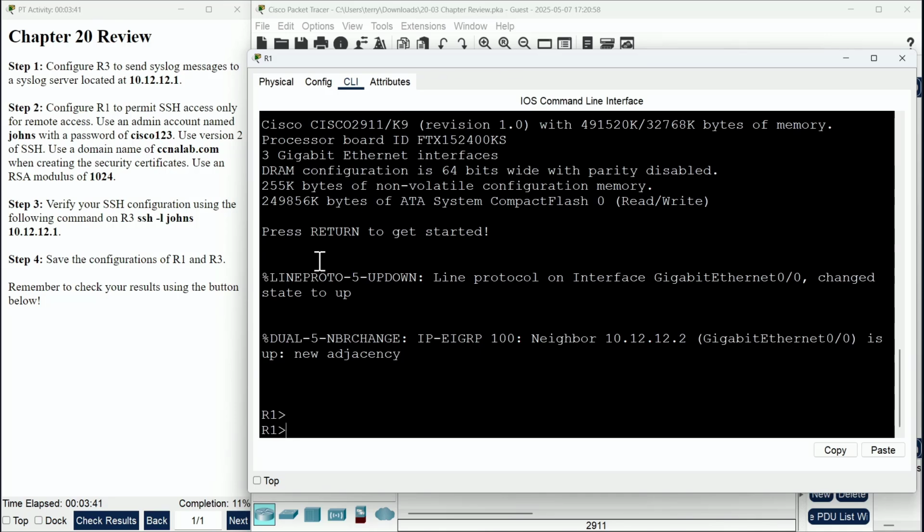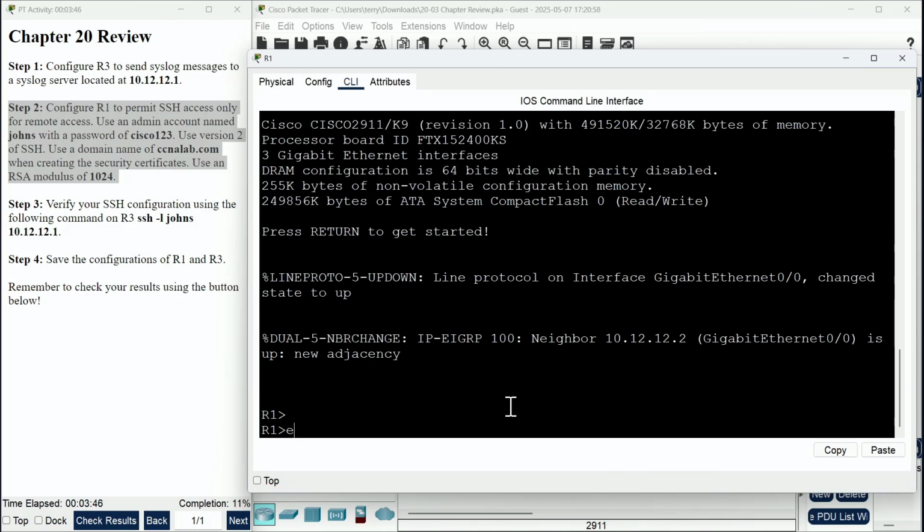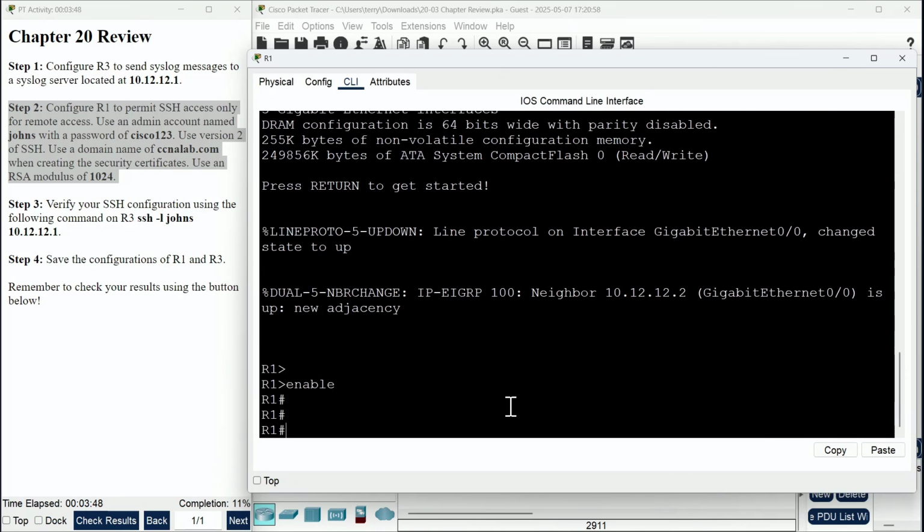Now the good news is we're going to get kind of reminded in the step instructions of everything we need to do. One of the things we need to do is make sure we have a host name on our device, and we already know that we do because we can see R1 right there. So I don't need to create a host name entry.